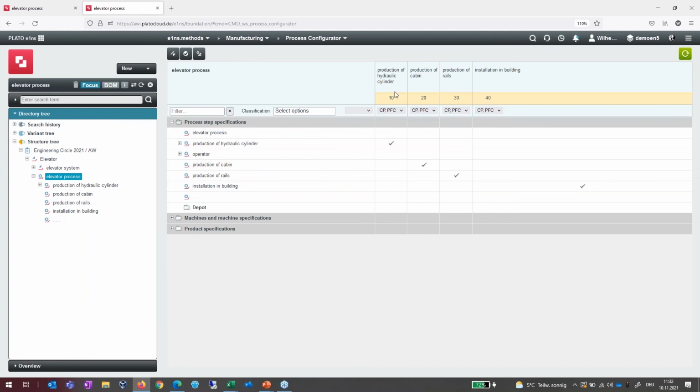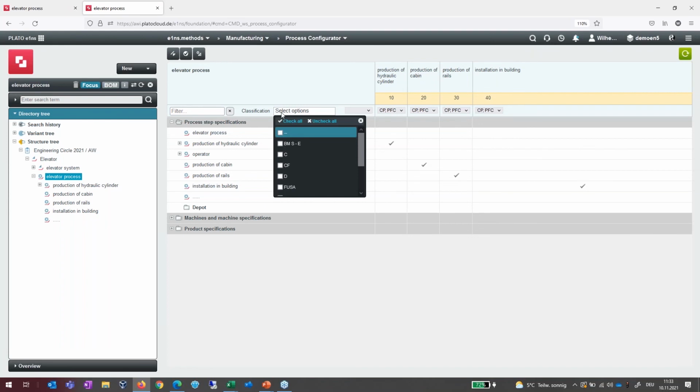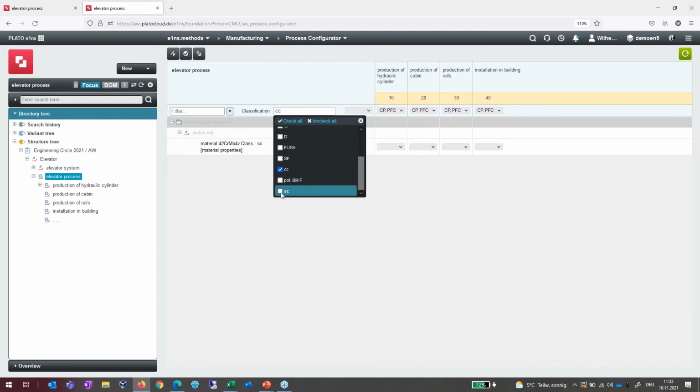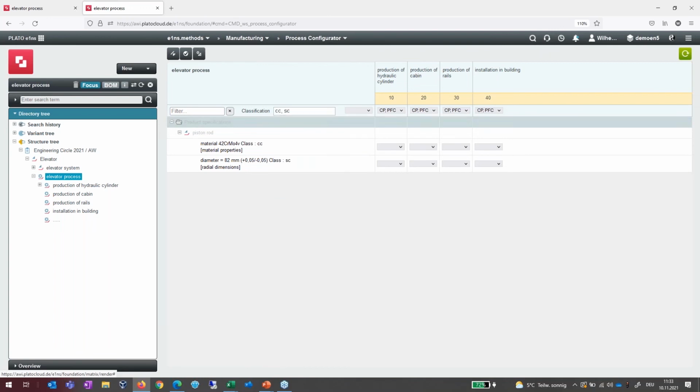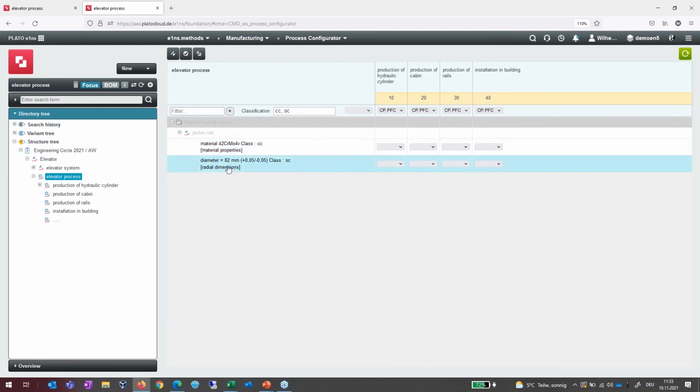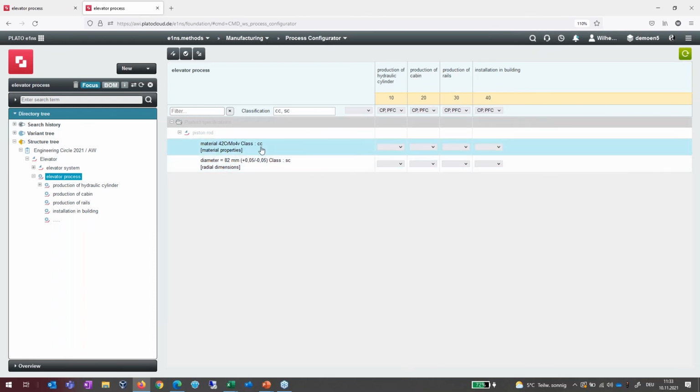And of course, the first step should be to assign the special product characteristics to my process steps. Therefore, I can use the classification filter here. I want to see all SCs and CCs. And the rest is not interesting, maybe, but I can also assign them. I'm free with this. But for our example, I filter now, and I can see, okay, the material and the diameter. They are important. They are classified.